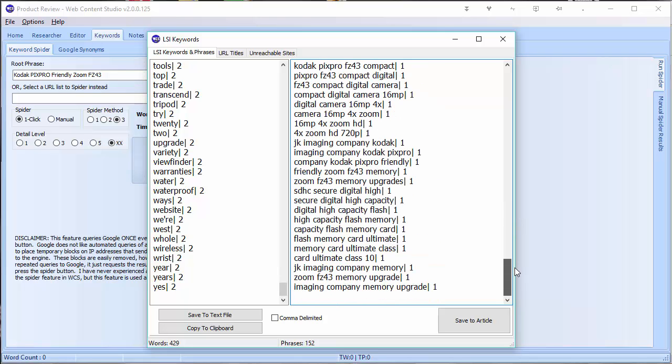So how can this help you write better reviews? Well, it gives you a list of things you need to write about. So zoom, memory upgrade. Okay, we need to talk about or suggest that maybe in our article we put something about upgrading memory in this camera. I don't know how you do it, but it's something you'd need to research to write about. We need to talk about the memory card. If we keep going up the list, let's have a look.